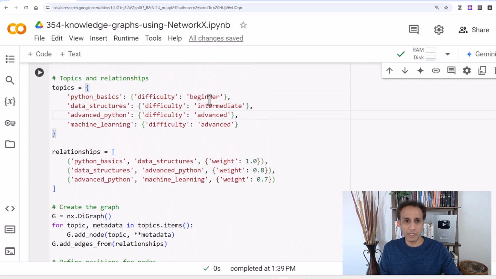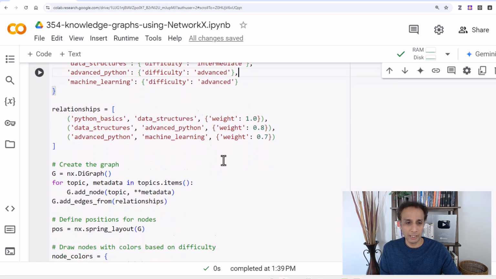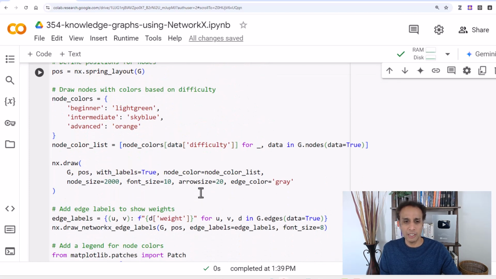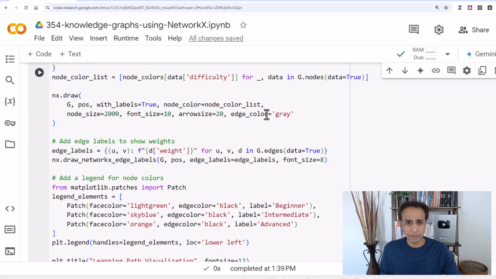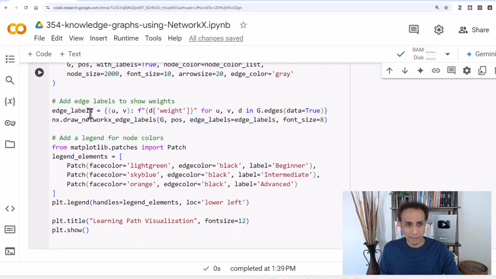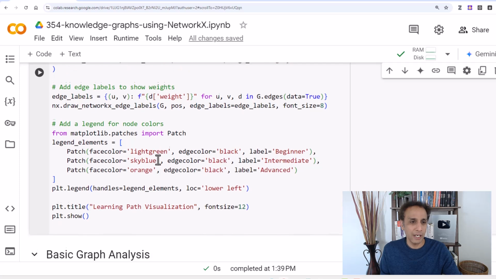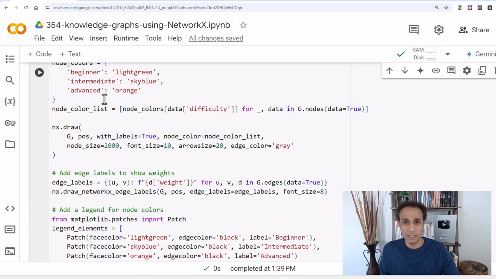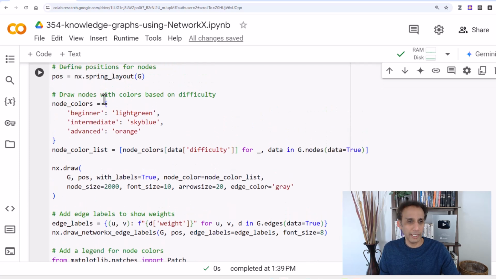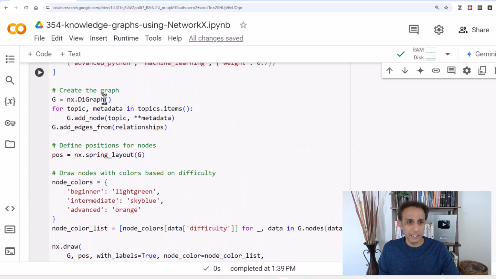It's like, hey, Python basics, it has beginner difficulty, go ahead and color it with light green, right? So that's the list I'm providing down here, the color list. Or you can just define a list yourself and provide it. And all the other stuff is pretty straightforward. Edges in gray. Now adding the labels, and now adding the legend. So this is all plotting stuff. The plotting stuff you can go through later, but the key lesson I want you to learn is the directed graph right here.